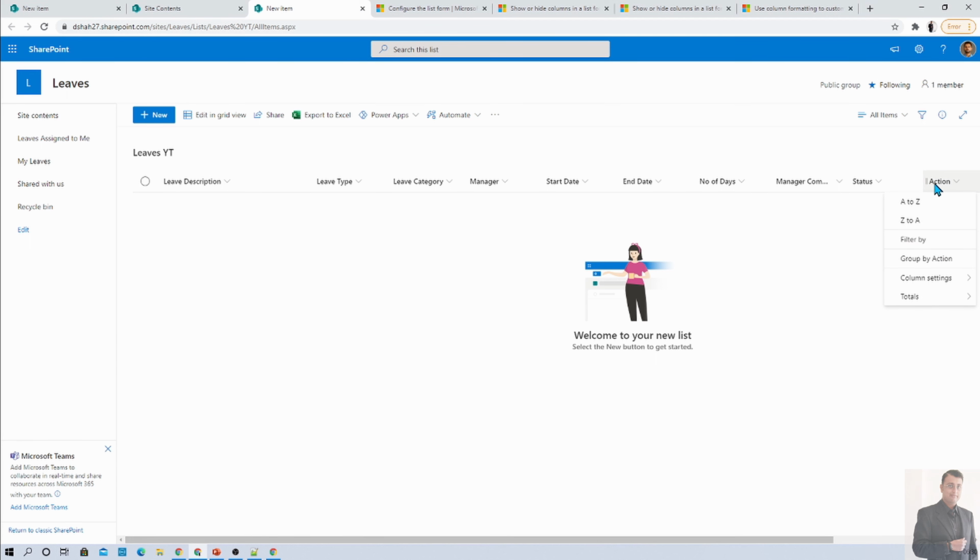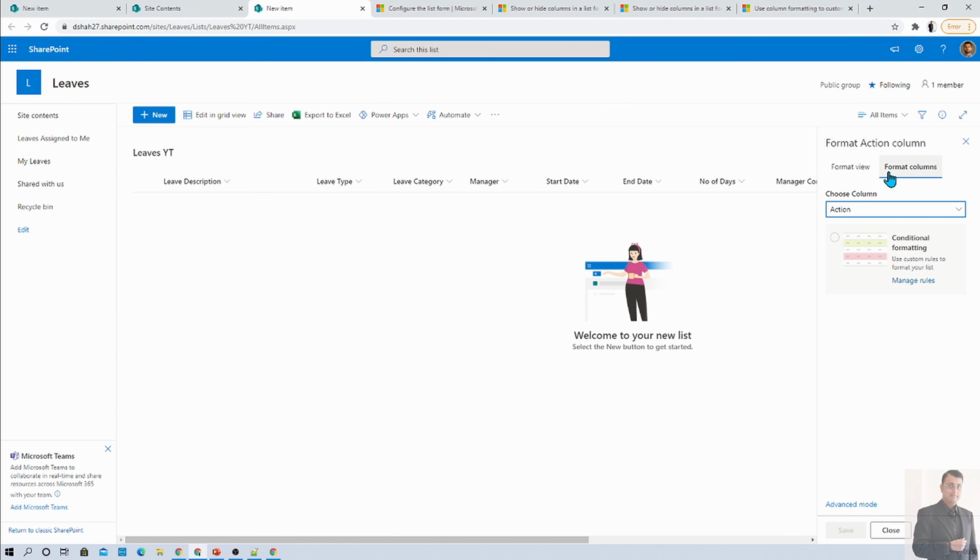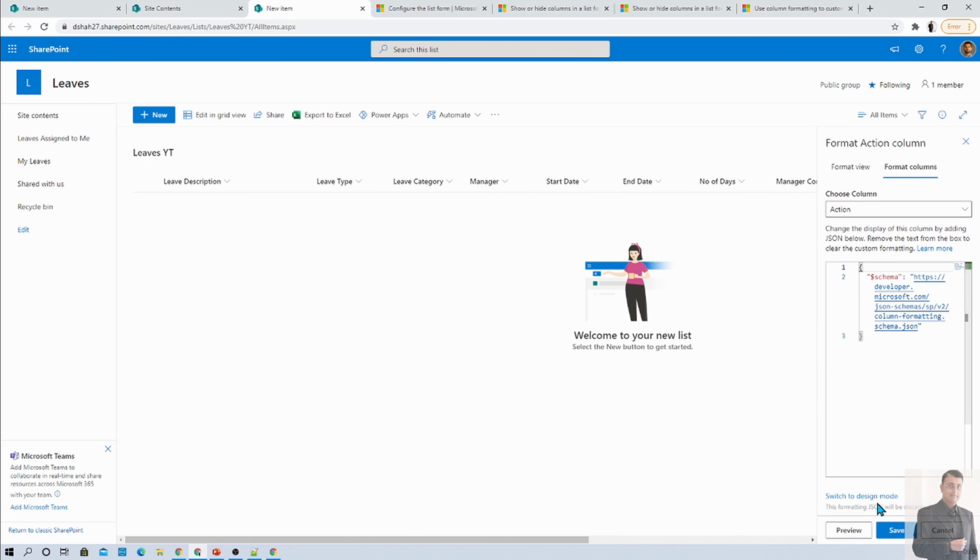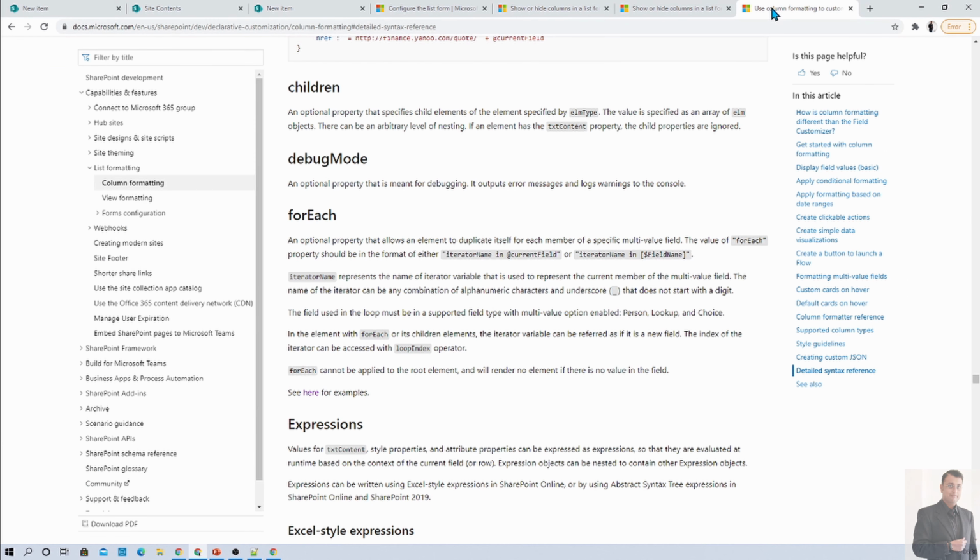Now I wanted to format this particular column. So for that I am going to column settings and now just click on format this column. Here it will open this type of view for me. Now over here we need to choose the advanced option, and here you can see the JSON formatting option. Now open up this link for column formatting.